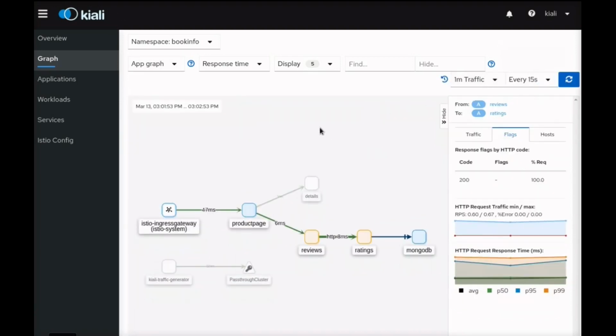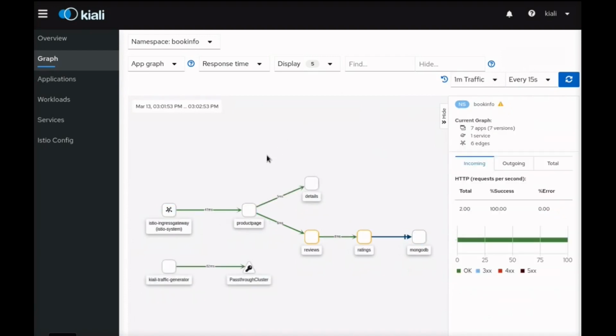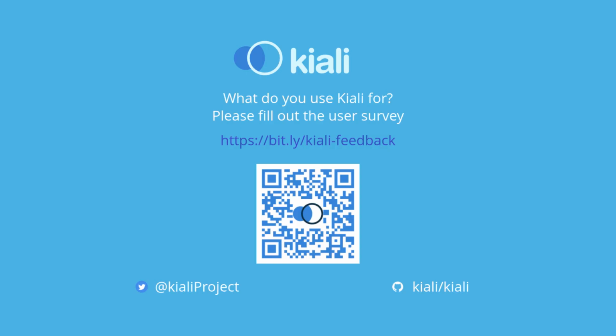And here I just went back to the live view, and now I'm back to my current live view of the mesh. I'm no longer looking at the replay screen. Alright, that was it. That just demonstrates the graph replay feature in Kiali.